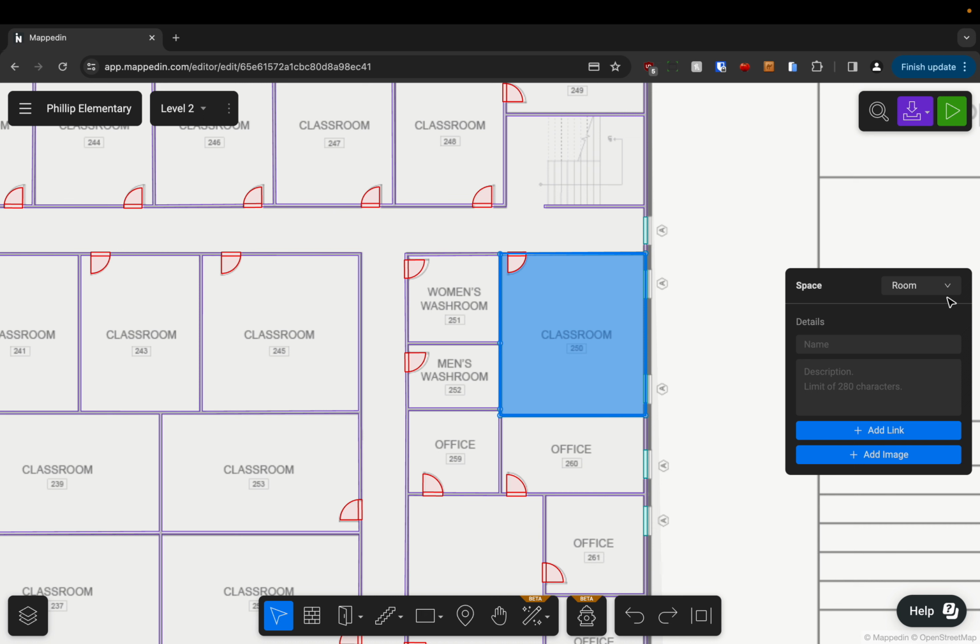However, we can change it. So if we click into this menu, you'll see we can change it to a hallway or open to below. Open to below is essentially a large hole in the floor. Something like an atrium would be open to below.